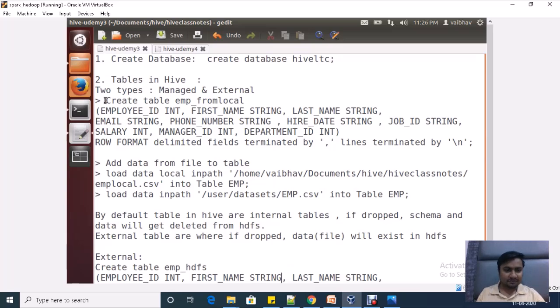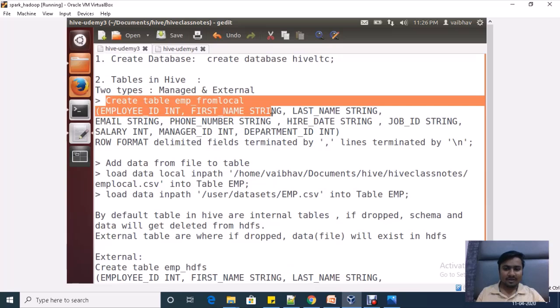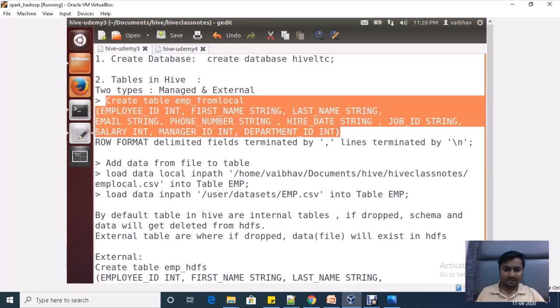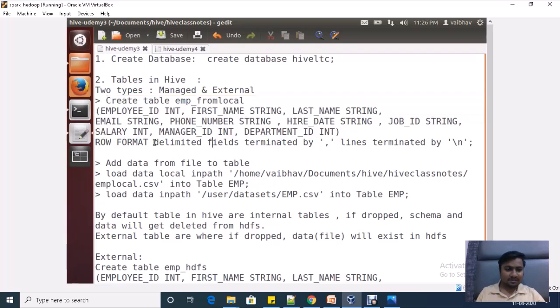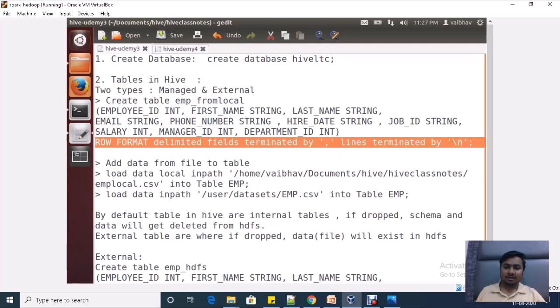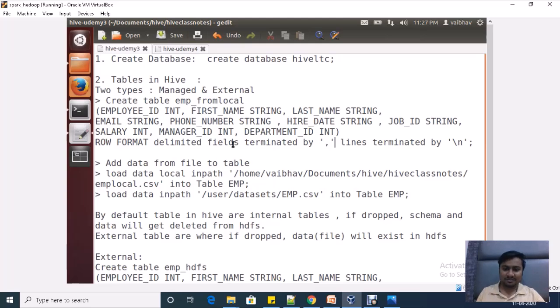Let's create a managed table first. So the format is create table, then table name, your columns along with their data types. Then according to your data, you need to put information here like row format delimited. So row format should be delimited, fields terminated by comma, because my data is comma separated, and every new line is a new record. If you have pipe separated or any other character, you can mention it here.